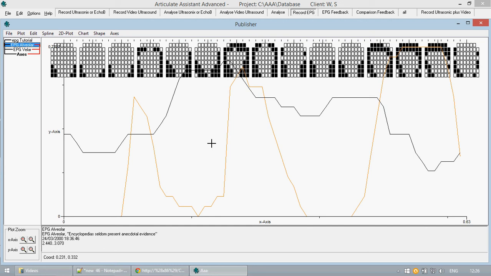If you would like to know more about using Publisher, including using splines, please see tutorial 6. If you would like to know more about EPG data, please see previous tutorials also.